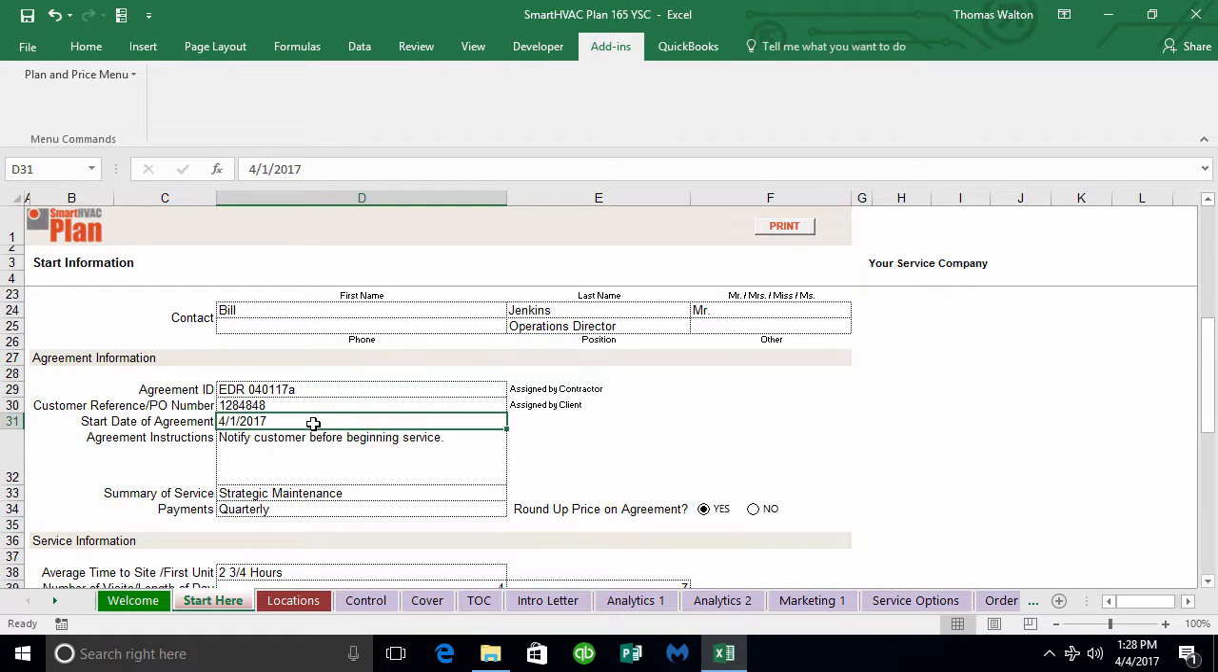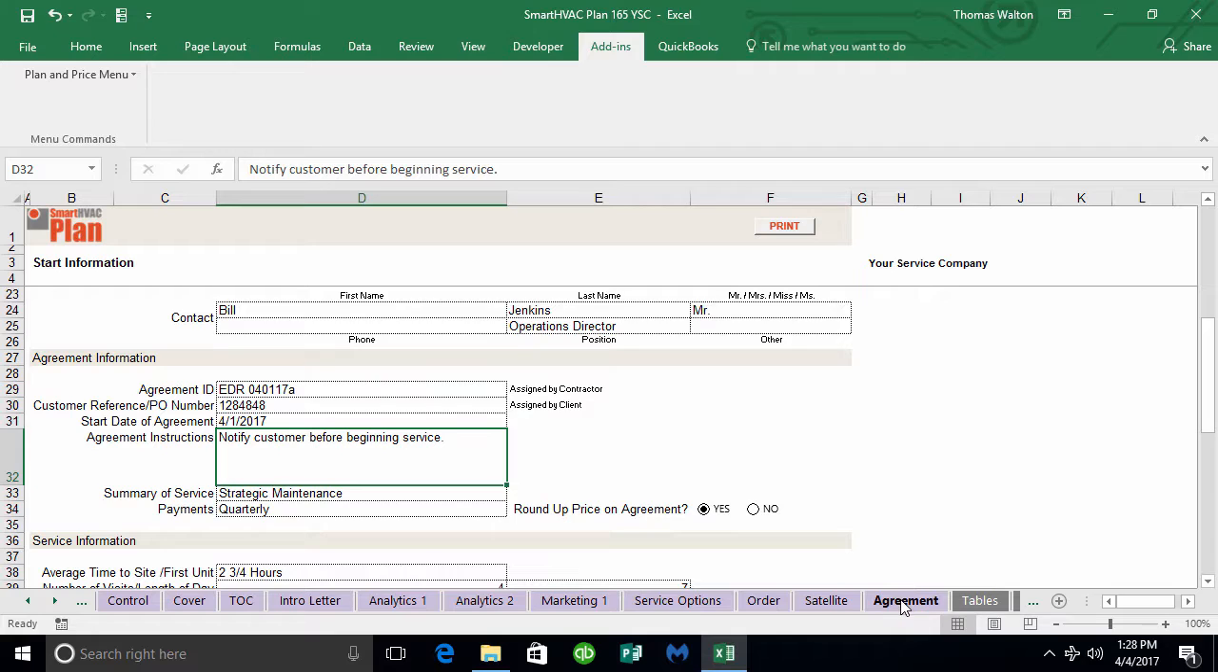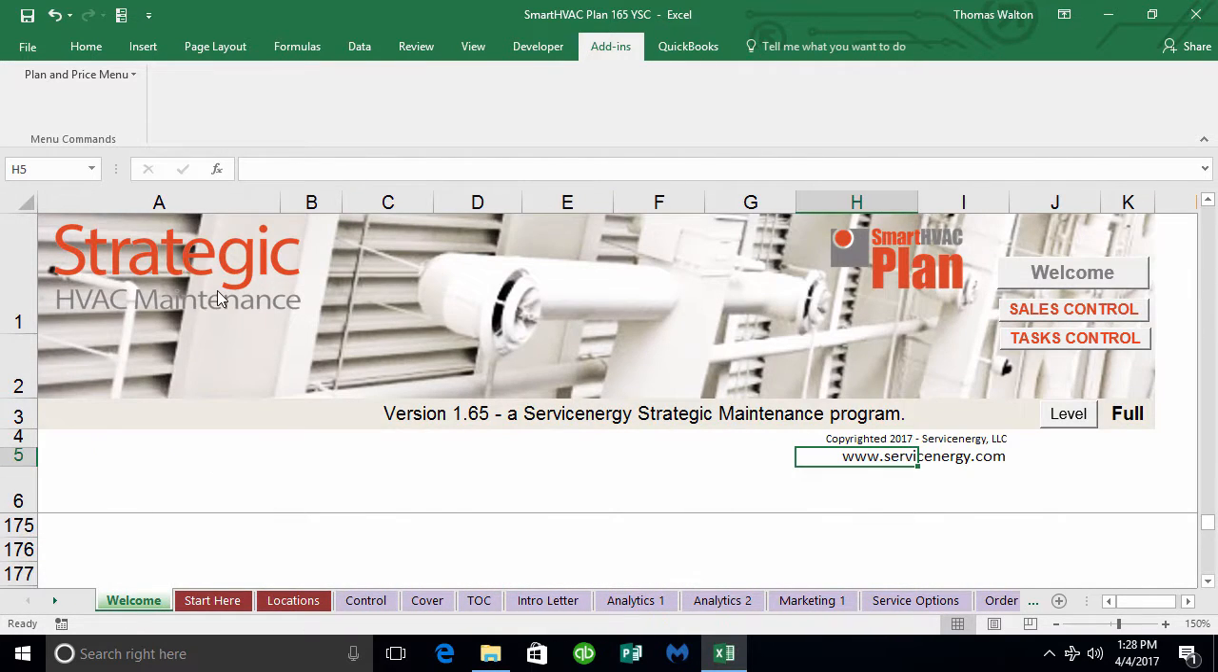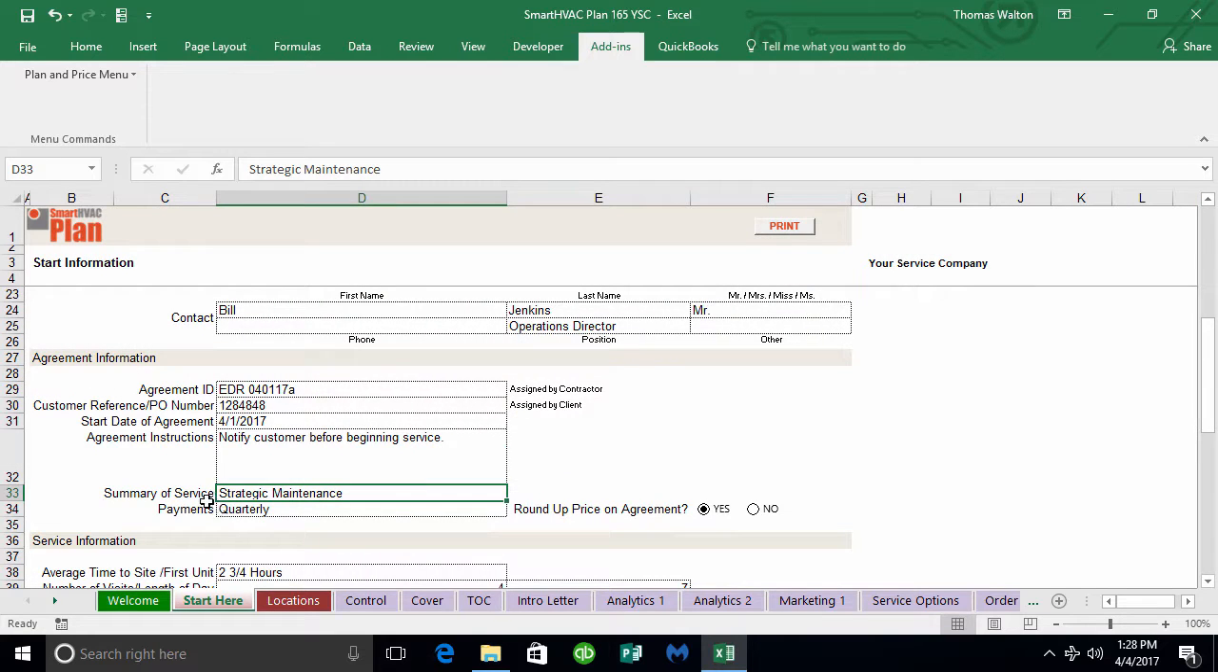And you can put a start date when the agreement's going to start. You can put some basic instructions that will go onto the agreement, which is over here to the right. Right there is the agreement. And you'll learn what the agreement's all about, but you can use notify customer before beginning service or any basic set of instructions. In this case, if you remember, when you first come into the welcome, it's called strategic maintenance. And so that's what they're calling their service, strategic maintenance. But this can be branded any way you want it to be branded.